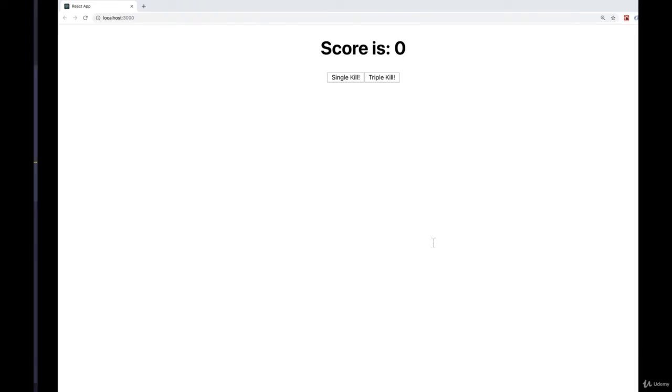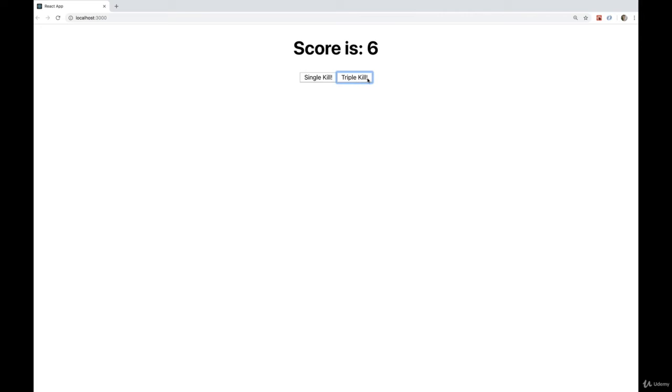So let's just verify it does work. If I click triple kill, we are now adding 3. Before, we were only adding 1 because they were being batched together and only one of them was actually running.